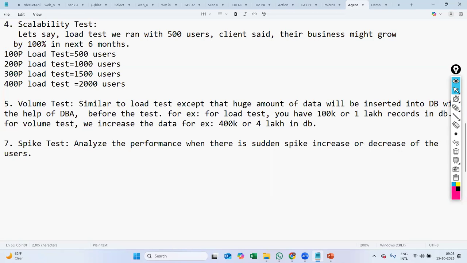Okay, so it will be something like this. You suddenly increase the users, then suddenly decrease the users. You don't have a specific pattern. In the earlier diagram, I showed user, again user, a step-by-step approach. But here, this is a normal approach.